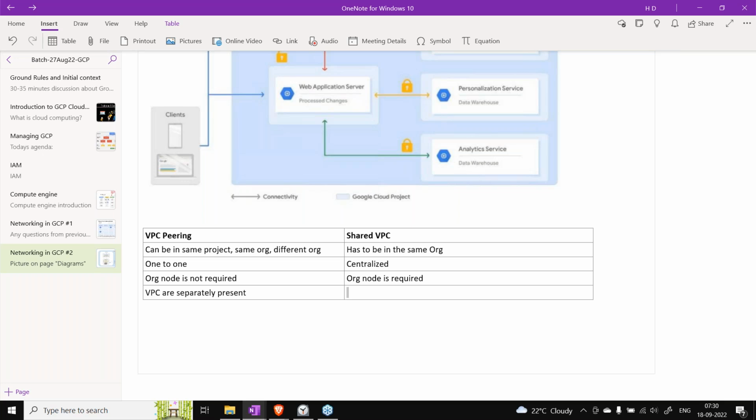Here in shared VPC, there is something called a host project. The host project has the VPC, and service projects use the same VPC. Okay, we'll come to this point. This is the most important point of having shared VPC. Again, peering is not transitive, so it will be non-transitive.